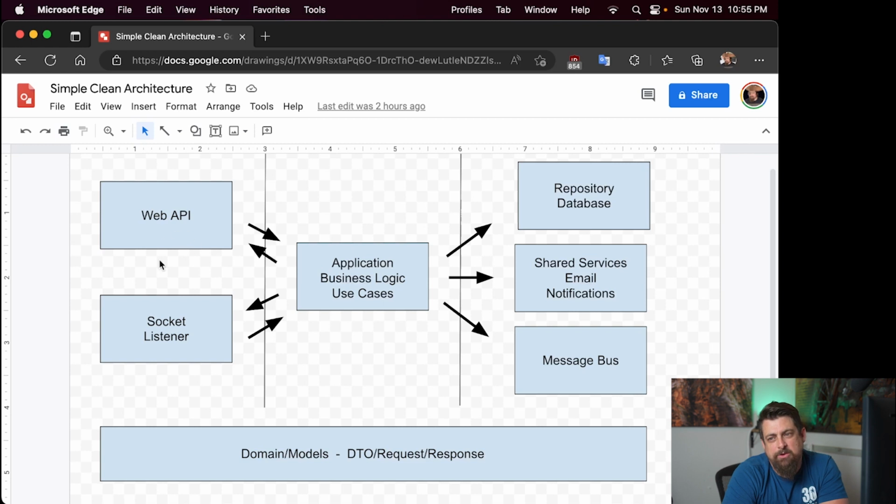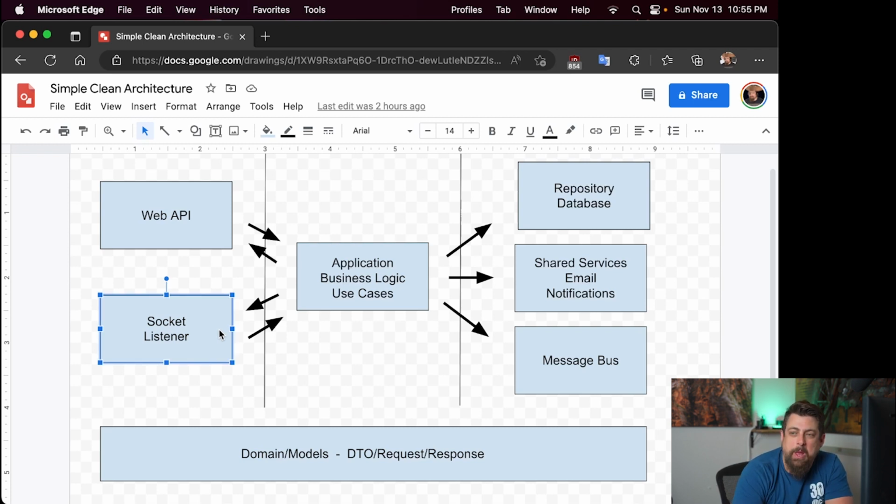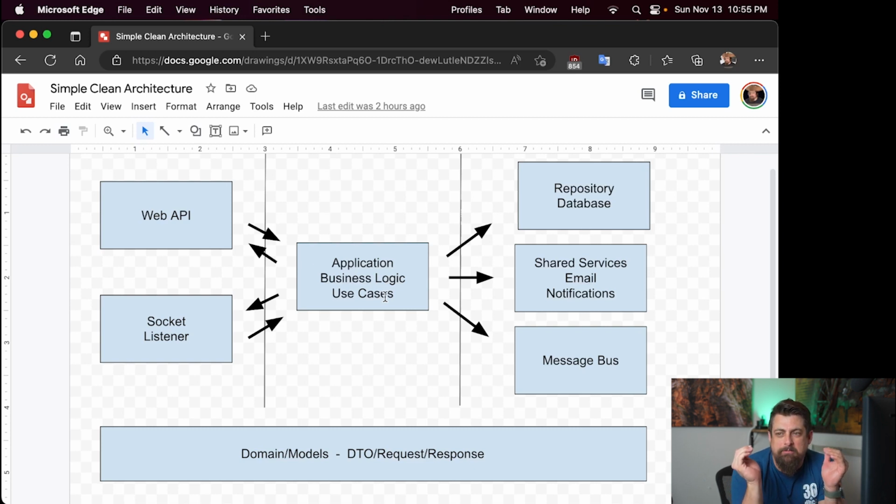So you have generally either a web API or maybe some socket listeners. If you have a chat application, maybe you have both. These know about this, and so they will send a request to this, and your class, your method, is going to have a response. So they send a request into it, and then they get a response back. This doesn't know what's calling it. It doesn't care what's calling it. It just gets a request, sends back out a response.